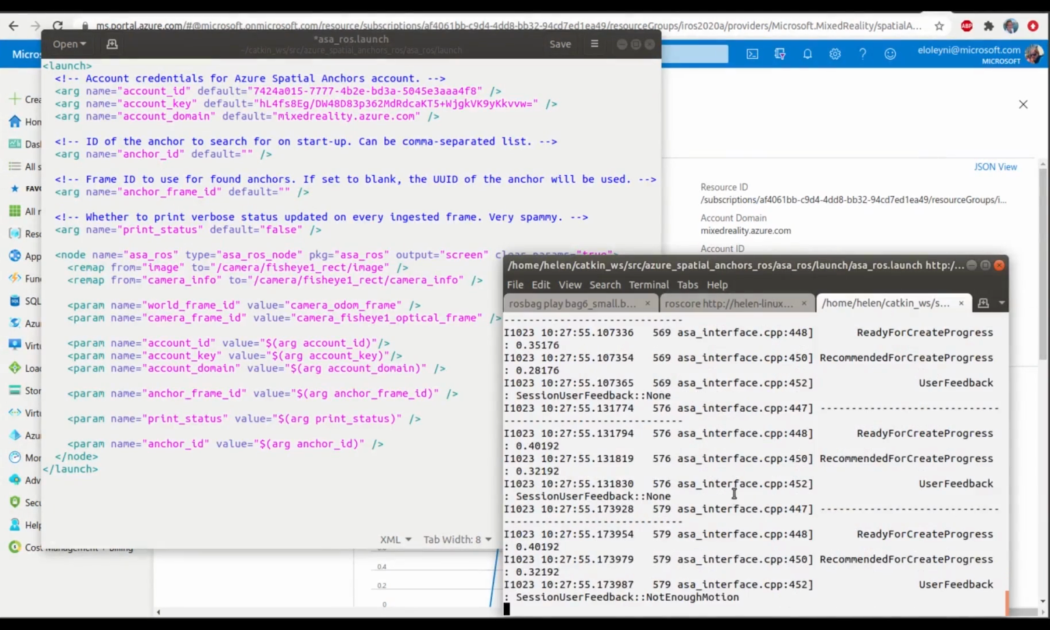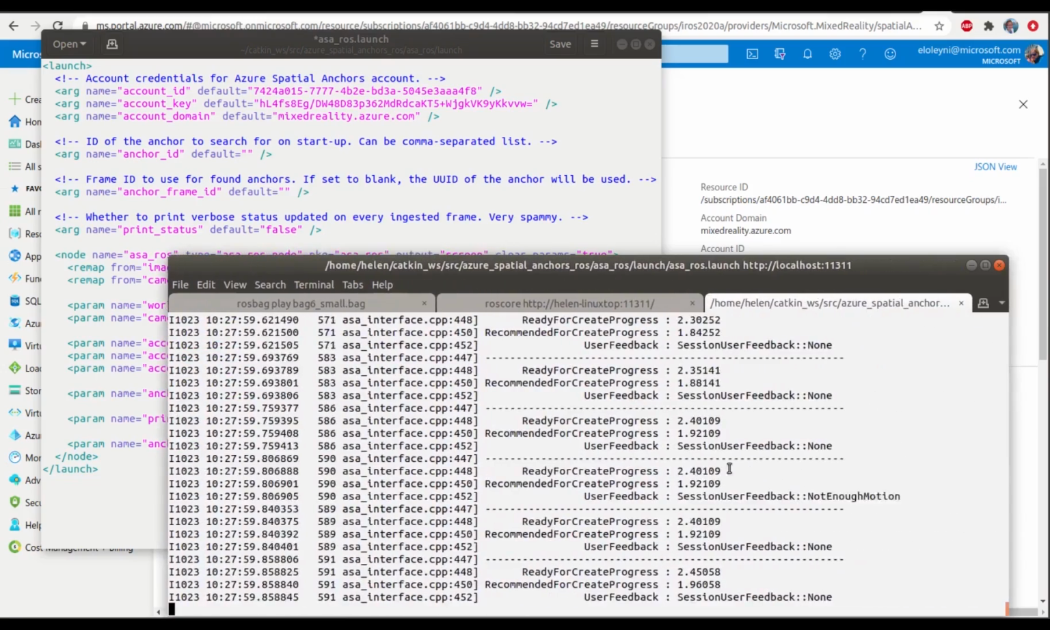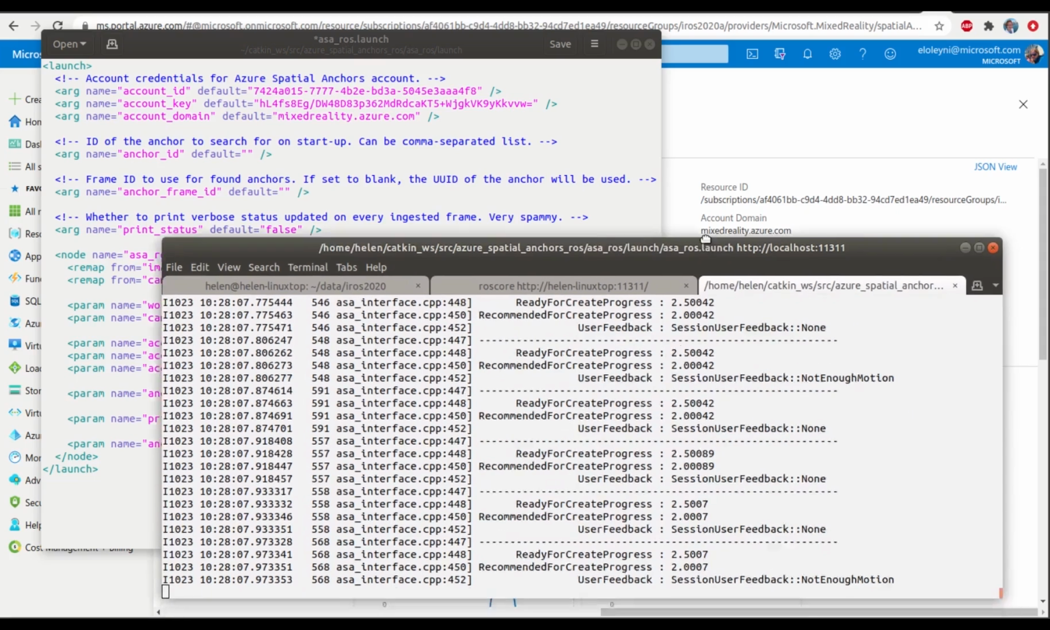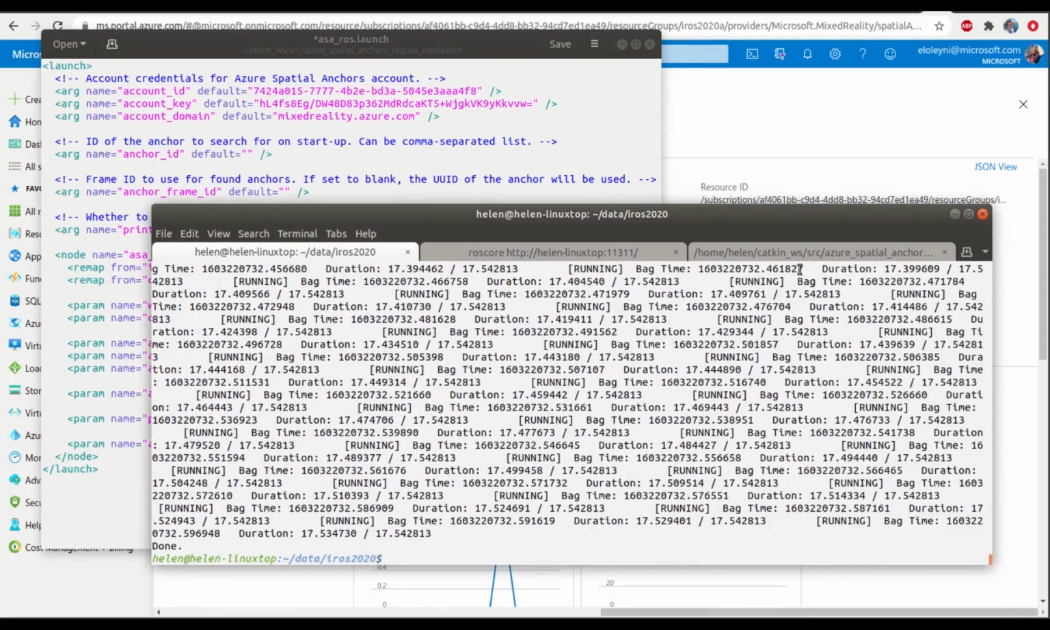Okay, and now here you see live, you're getting user feedback. Maybe I'll make the terminal a little bit bigger, so it's either none or not enough motion. But you also get to see this ready for create progress and recommended for create progress. So once this hits 1, so ready for create progress, this means you have enough motion to create an anchor. Here we have twice as much motion as we need, which is good. And the bag file has finished running.